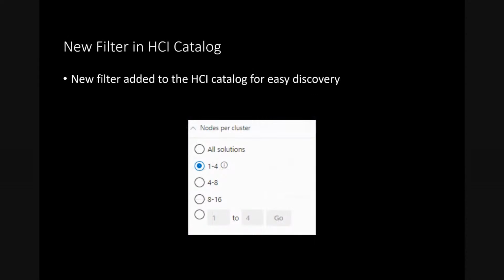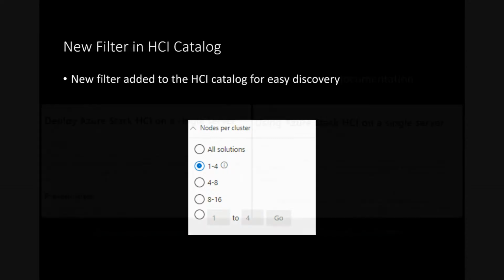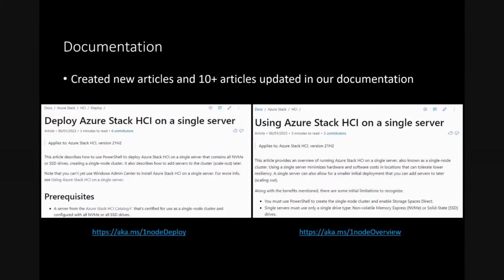So that's our catalog, and as you saw, we added this feature. In the future, maybe we can have some partners, some OEMs, with systems for single node only, and then we can change the filter and say 1 only. But today they all support multiple nodes, 1 to 4, 1 to 2.